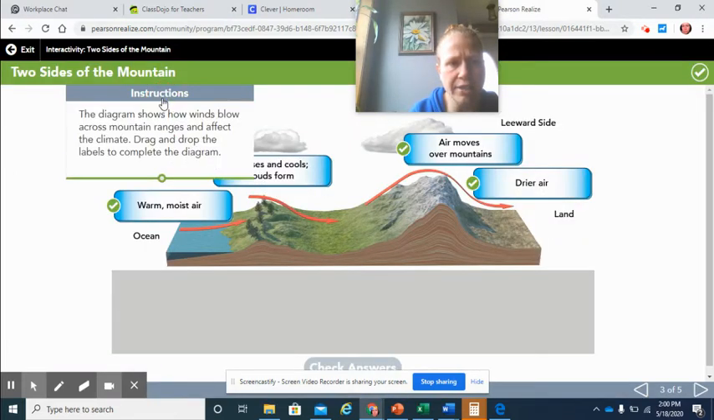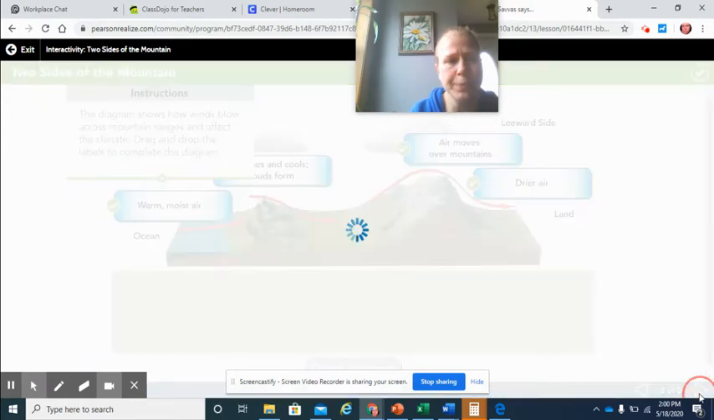And the instructions say the diagram shows how winds blow across the mountain ranges and affect the climate. Drag and drop the labels to complete the diagram. And you can see that I've already dragged and dropped them for you.